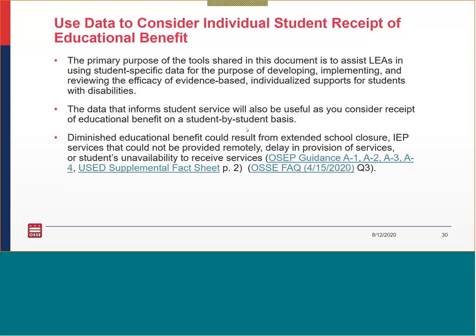But we also understand that there's a lot of other stuff on your mind. We're going to have to do some calculations here about missed services and receipt of educational benefit, and we're going to have to do that on a student by student basis, and we want to make sure that you have all the tools that you need to do that. I hope that you will use the tools to support students, but also to help yourself to deal with this stressful process of measuring student progress, regression, or needs for additional supports and services.